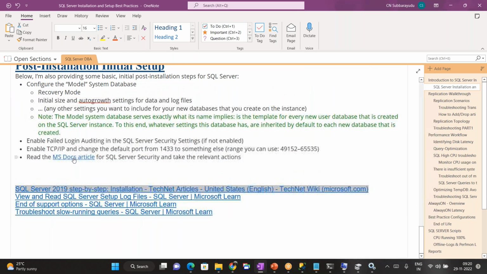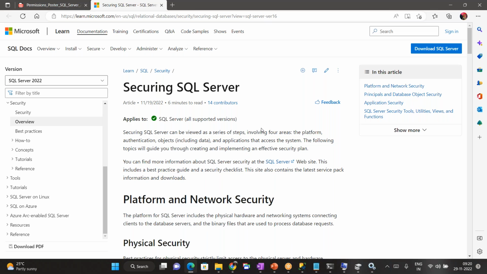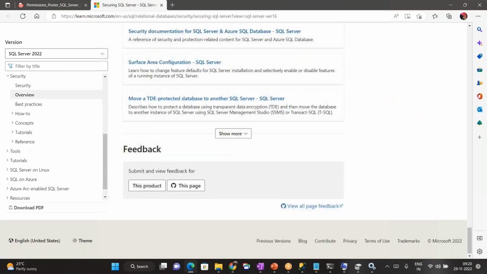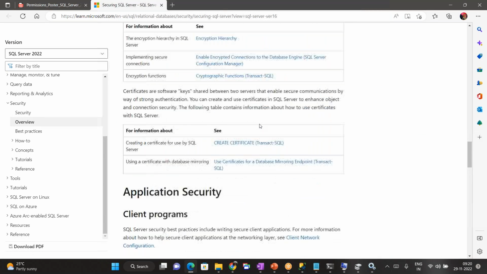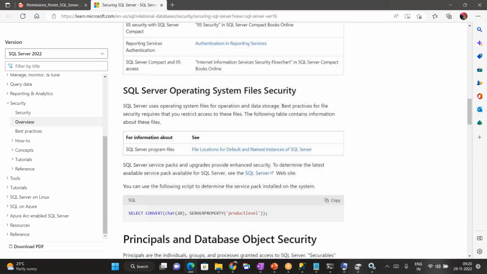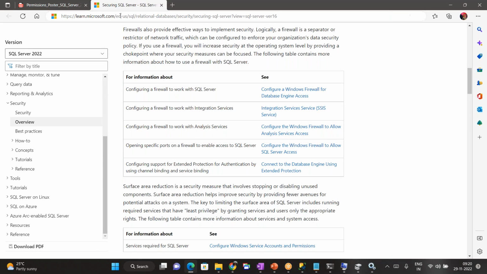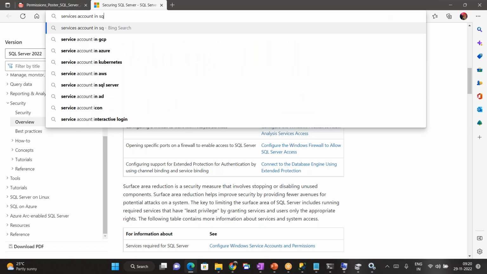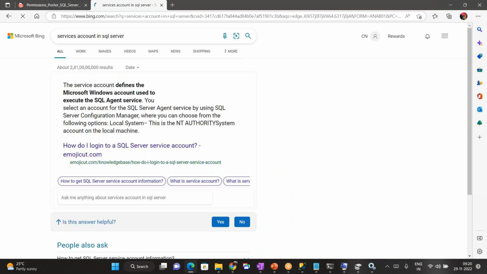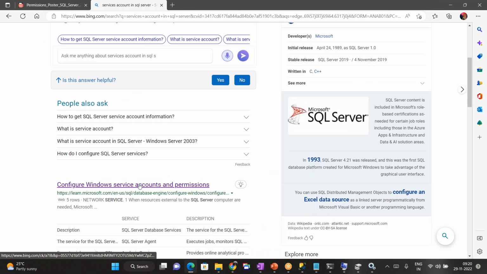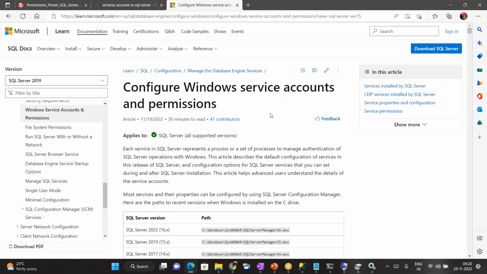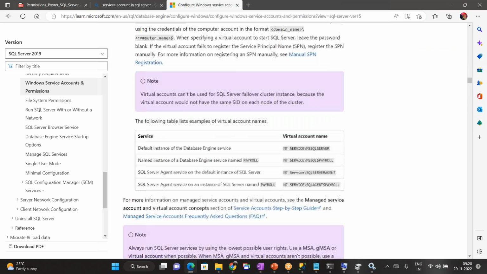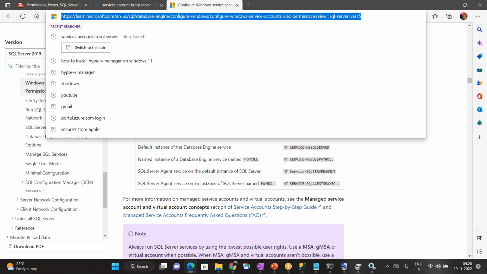Service account, sir. Okay, this is the best document for service account. It contains lots of information, sir. Wait, sir. Hold on. Not this one. Service accounts in SQL Server. Yeah, this one, sir. Keep it handy.